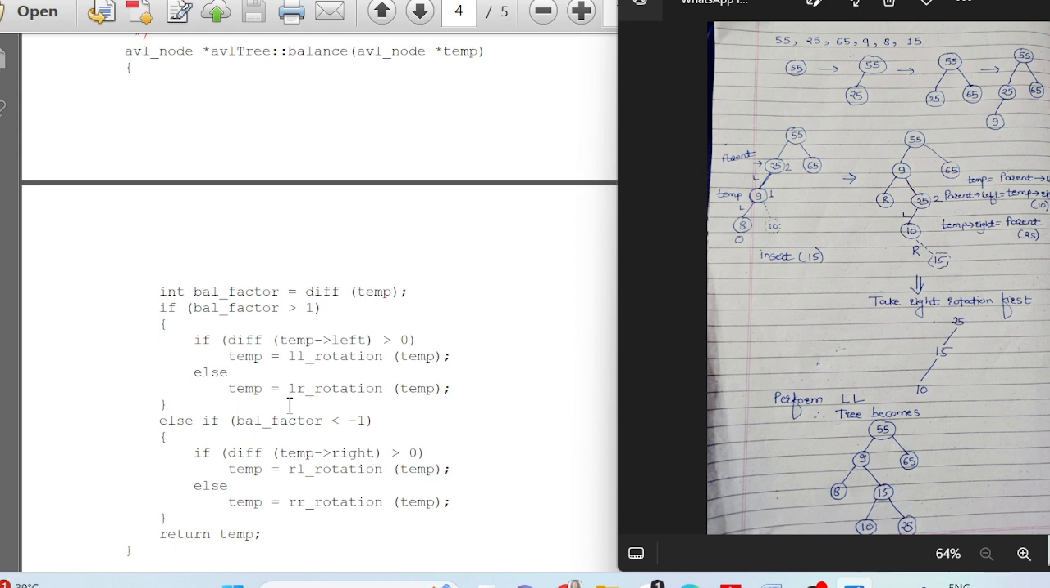Because we know when the tree is left skewed, of course the balance factor will be positive. And when the tree is right skewed, the balance factor will be negative. But again, there are two cases in the left subtree and two cases in the right subtree as well. So if the balance factor is greater than 1, again we check. We call difference on temp.left, and if it is greater than 0, it means it is LL type of rotation. Left's left node is inserted, and that's why the node has become critical.